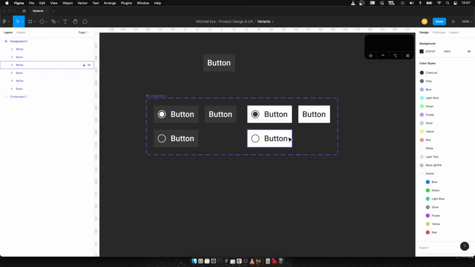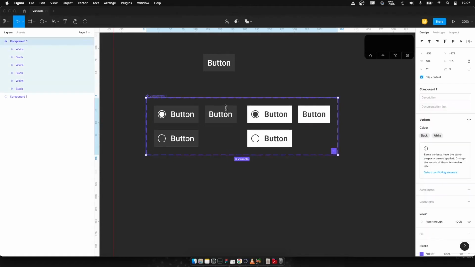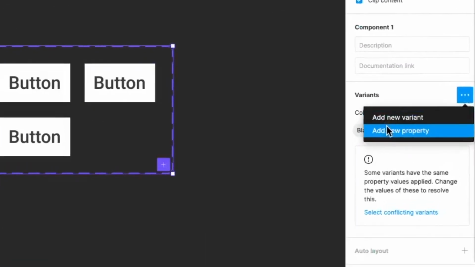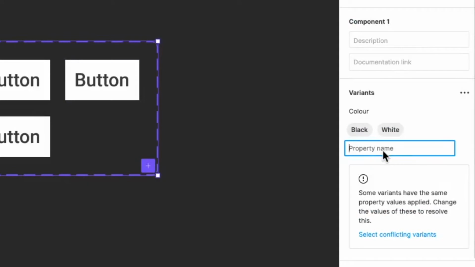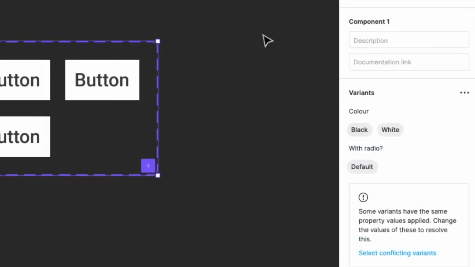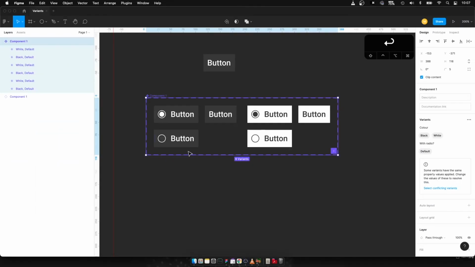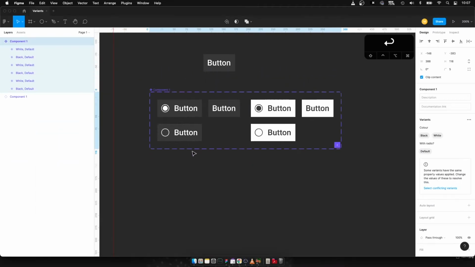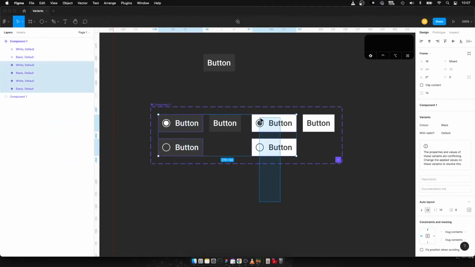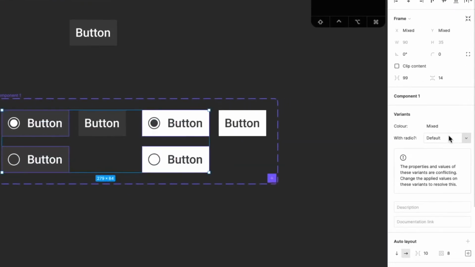Next thing you might notice about these is there are ones with radio buttons and ones without radio buttons. So to do this, we're going to need a new property. That property is going to be called with radio question mark. Maybe this isn't the best way of naming things, but I like it. I think it's cool. So we're going to say these ones are with radio. They are with radio. So we can say it's true, yes, or on.